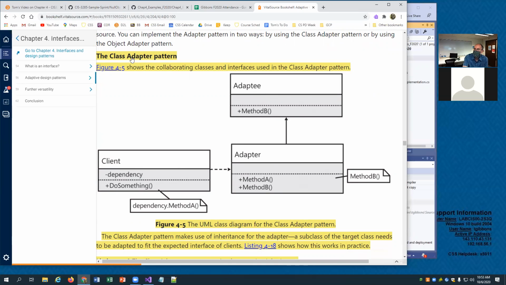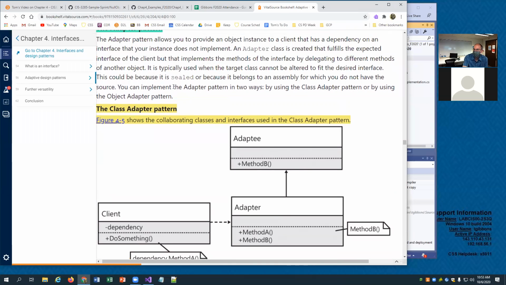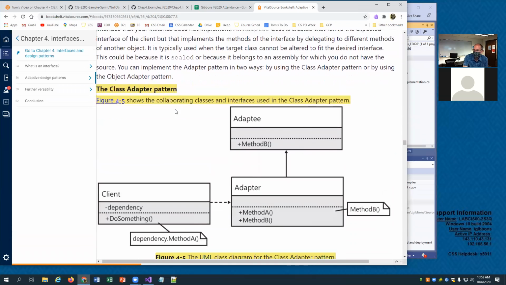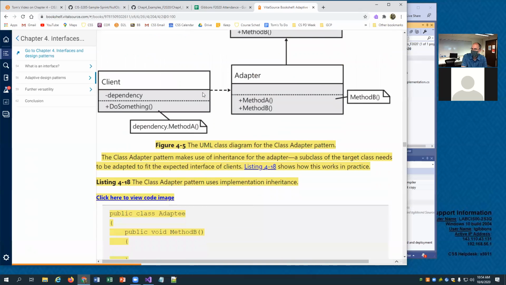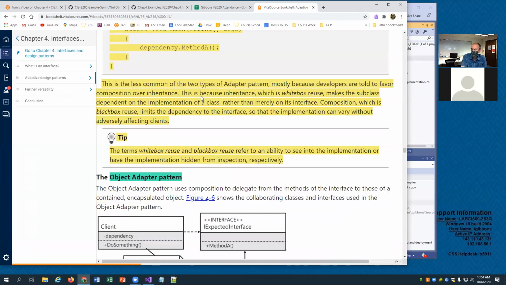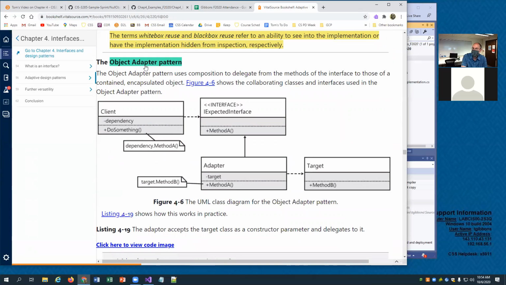Now with the adapter pattern, there's two ways of doing it. One way is what's called the class adapter pattern. You make a whole new class that implements this, which you can do, but we're not going to look at that because, again, the modern way is to do this with interfaces. So this whole section on the class adapter pattern, we're going to skip over, go down to the object adapter pattern, and we're going to do that.